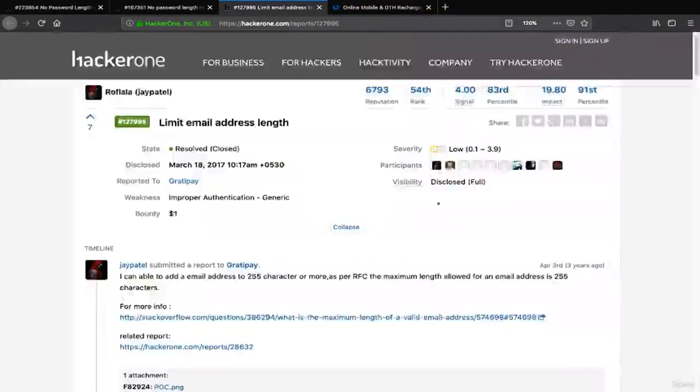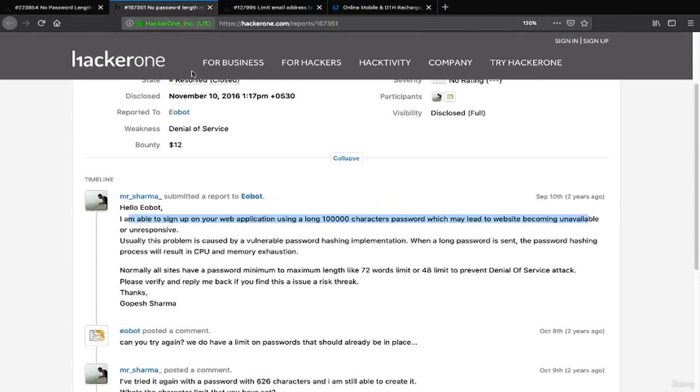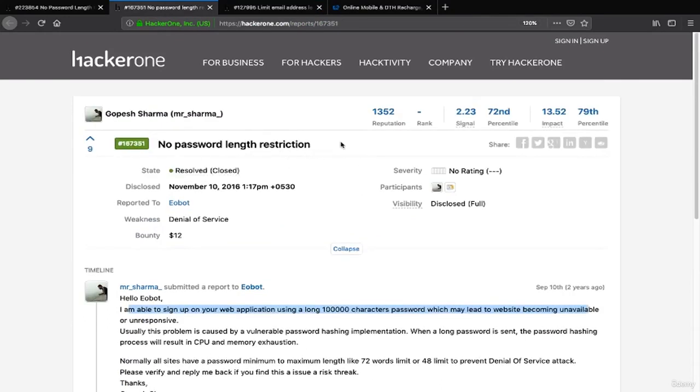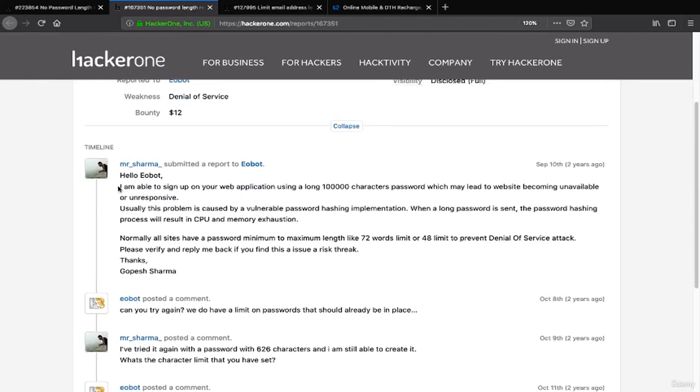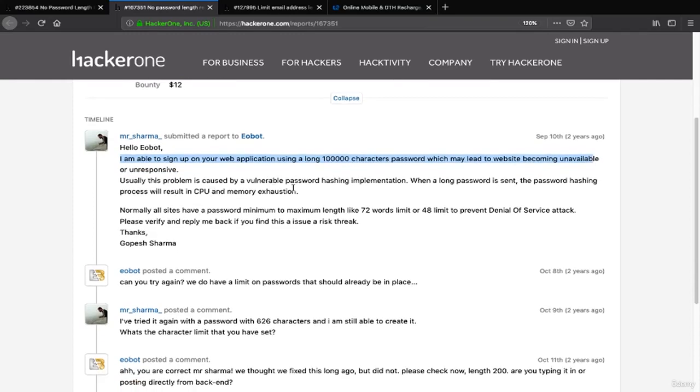I'll show you a few reports first of all. You can see there are no password length restrictions over there. Someone reported that basically someone is able to sign up on your web application using a long character password, which may lead to the website becoming unavailable or unresponsive, as we have already discussed. Usually, this problem is caused by vulnerable password hashing implementations.